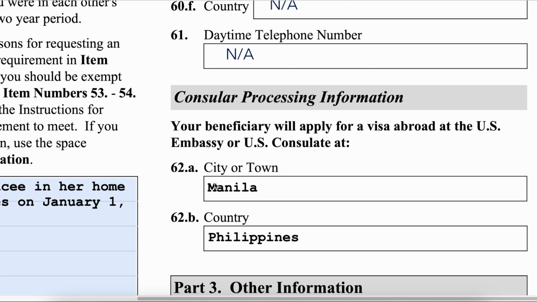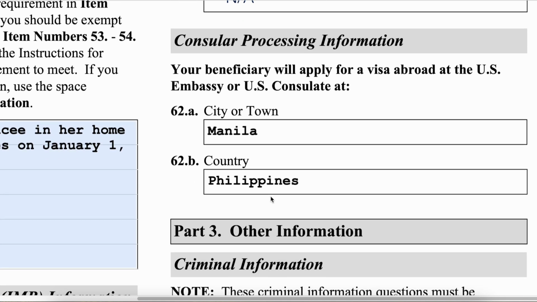Consular processing information. Your beneficiary will apply for a visa abroad at the U.S. Embassy or U.S. Consulate at Manila, Philippines. So just indicate which U.S. Embassy or consulate your beneficiary will apply at for a visa.